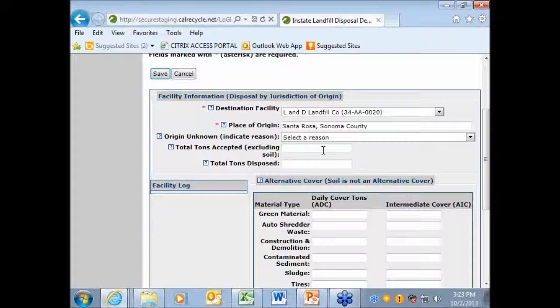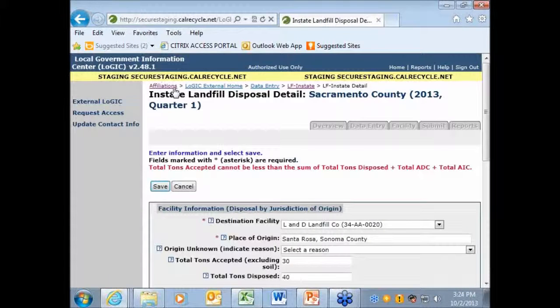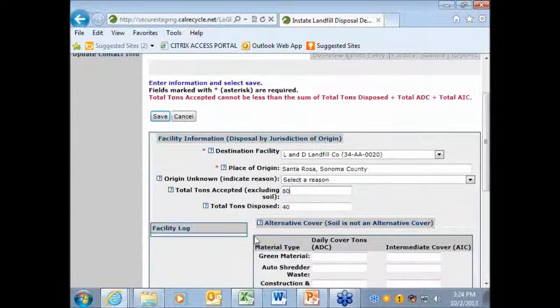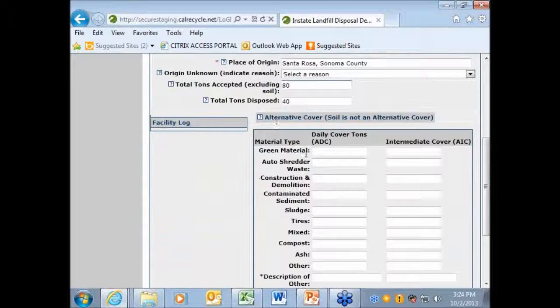So now we're going to fill out total tons accepted. So for total tons accepted and total tons disposed, your accepted always has to be greater than your disposed plus ADC and AIC. It can also be greater than this. So let's say we put in like 30 tons, and in our example, we know that we disposed 40 tons. If we try to save this now, we're going to be told that we have to make sure that this is true, and it's not right now, accepted is less than disposed. So in our example, we actually had 80 tons disposed. So now we're okay. If we save this now, it's going to tell us that we've saved successfully.